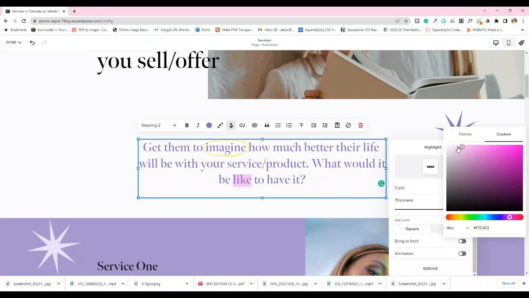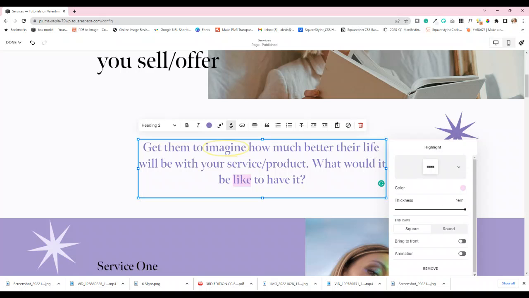See, I need to go lighter. Again, you'll want to be making sure that it's colors that match in with your brand, and not just randomly using some colors here and nowhere else in your site. You want to keep it consistent, and you want to make sure that you've got your whole brand in mind if you're going ahead and doing this.